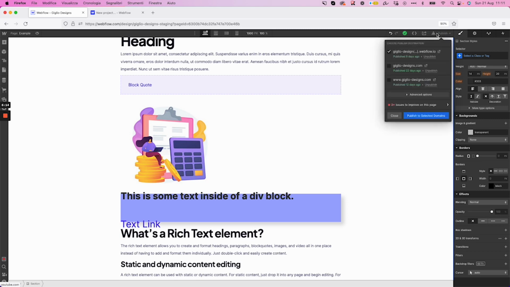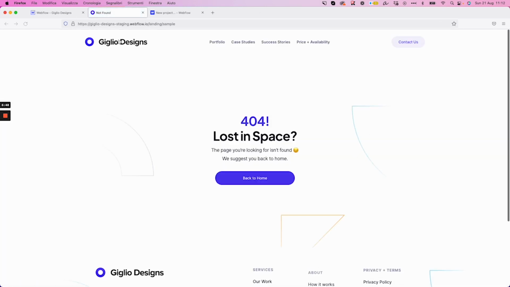And over here you have the publish. So basically this is how you publish your Webflow on the internet. You're going to need to connect a domain, and once that is good, usually you also have a staging domain, which is the webflow.io. If you check on this check mark and you click on publish to selected domains, this is going to take a moment and upload everything onto the cloud. And if you click on this icon right here, you're going to see the live website.